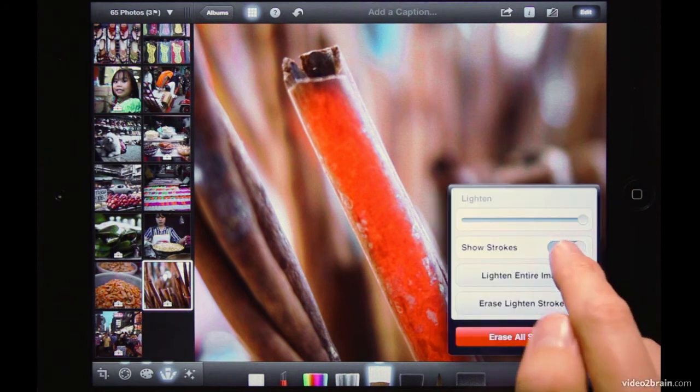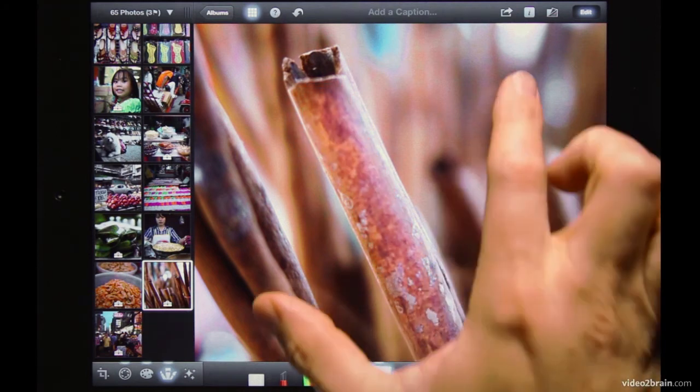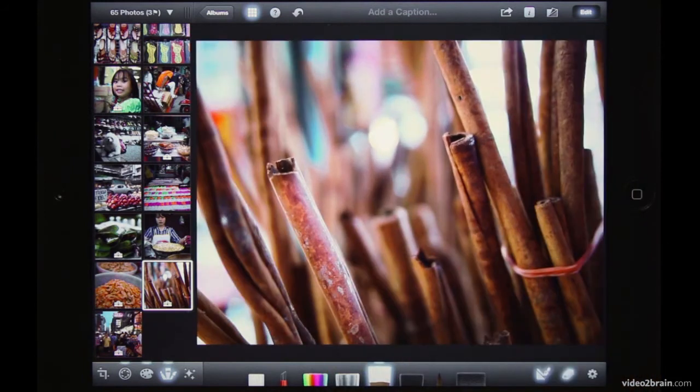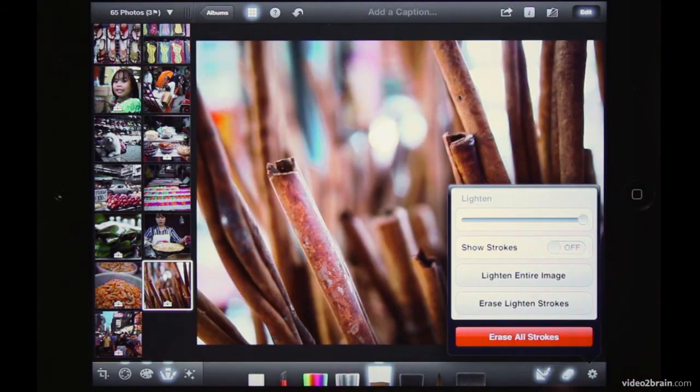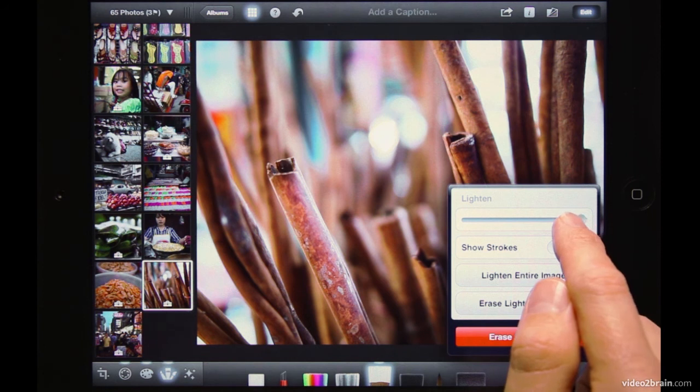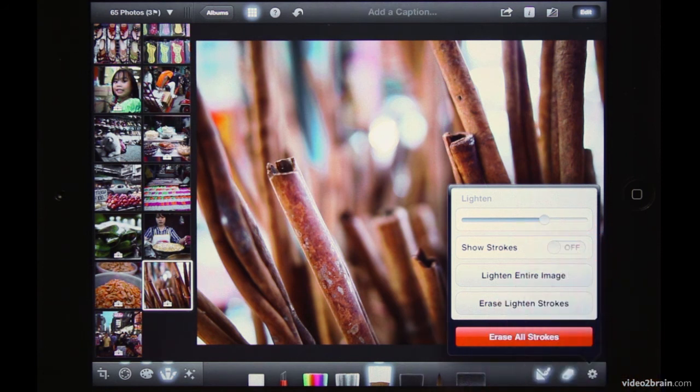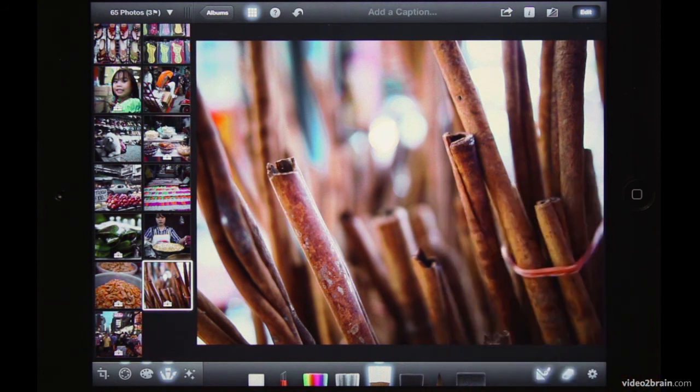So now let's go ahead and turn off the strokes and see the effect that we've applied overall. Of course, that's much too bright, so let's go up to the Lighten slider and take that down just a little bit, like so. Now, as you can see, we've effectively lightened the front part of that cinnamon stick without affecting the background behind it.